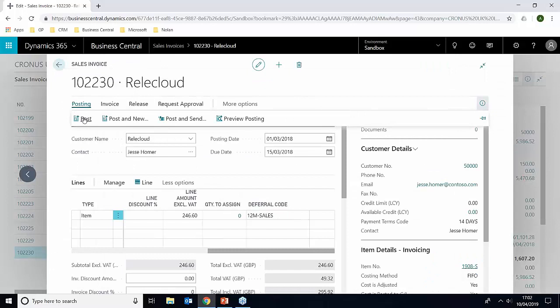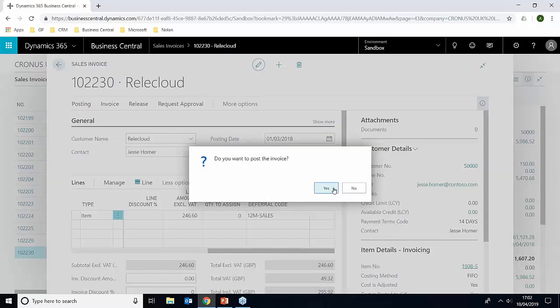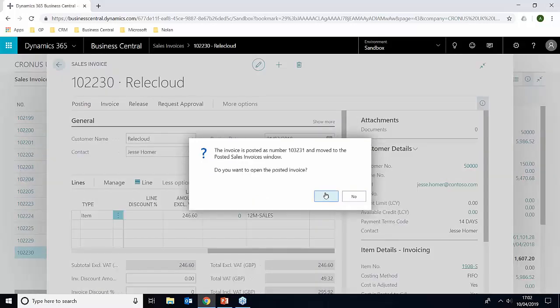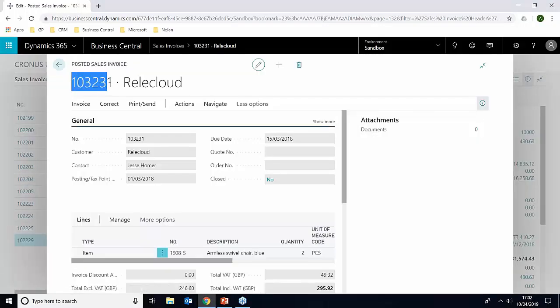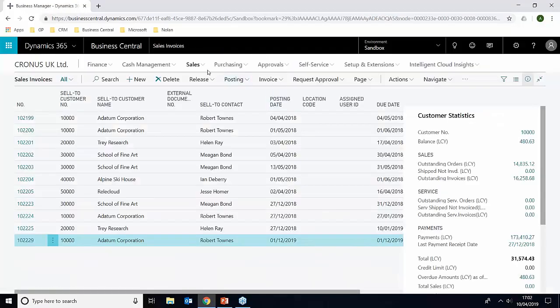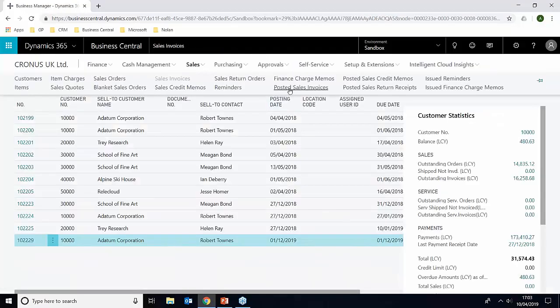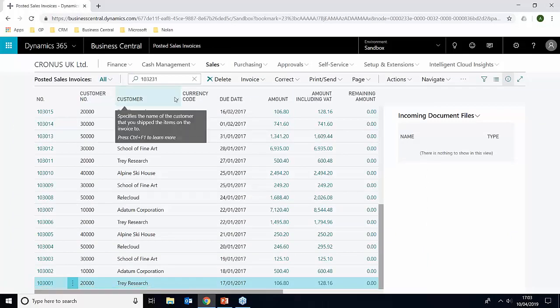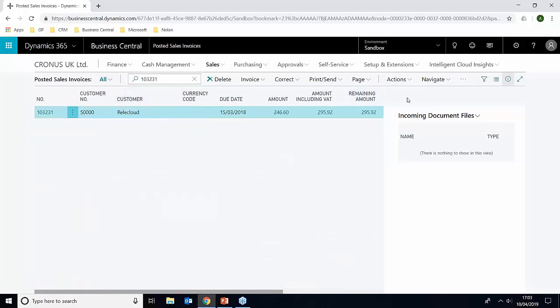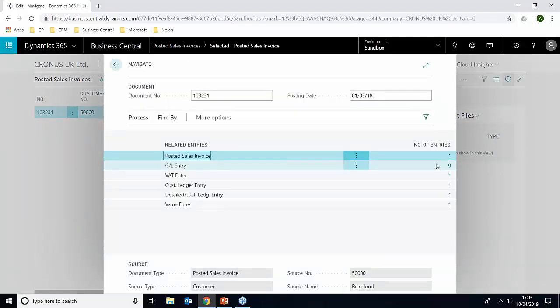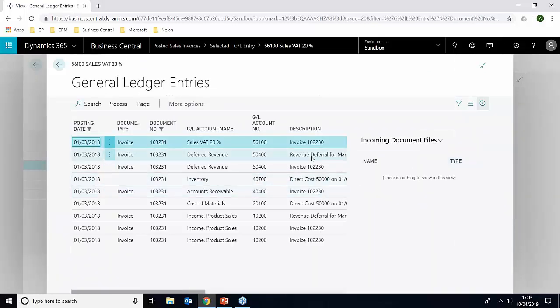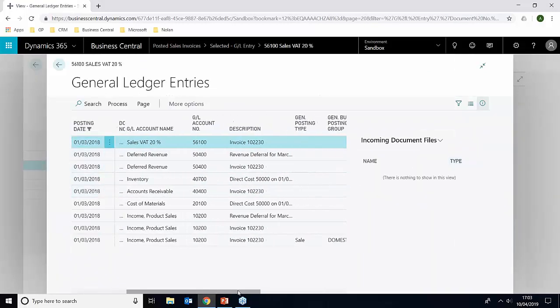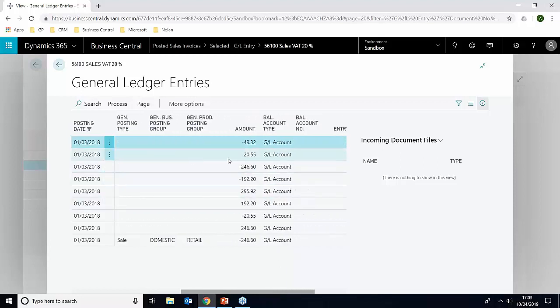And what we can now do is go to post the invoice, like so. We're going to go into the sales invoice here and take this number here. Then jump over to sales and then posted sales invoices now, and give that one a search. What we can do here is actually navigate the invoice. So we go into actions and navigate, and we can see here we have the postings for the deferred revenue, like so.